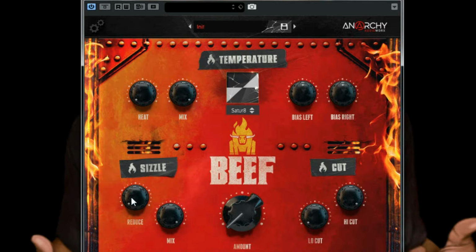At the bottom, you got the sizzle, which basically is the bit reduction. Okay, so you got from 0 bits to 14 bits. All right, and then you have the mix button, and in the middle you got the amount, which is just basically the amplitude button, and on the bottom right you got the low cut and the high cut. Okay, so let's just turn everything to 0 and keep the bias left and the bias right up.